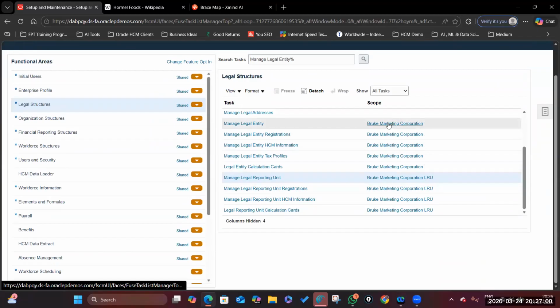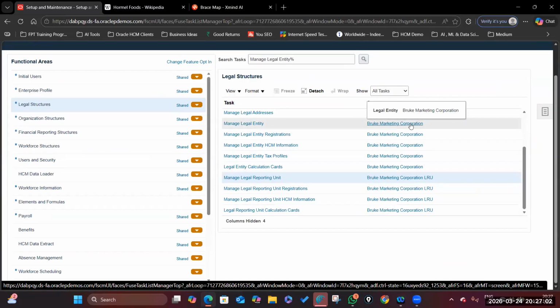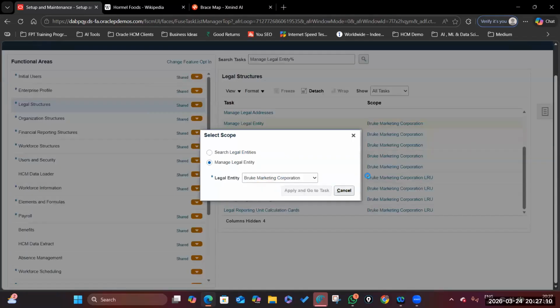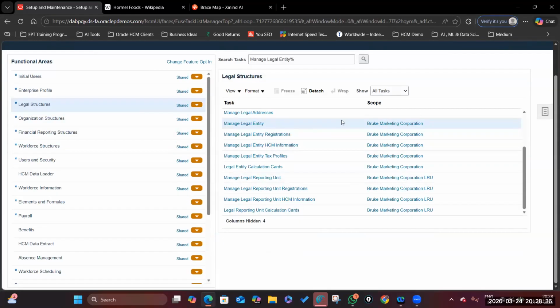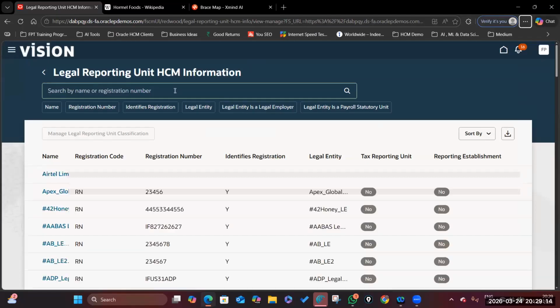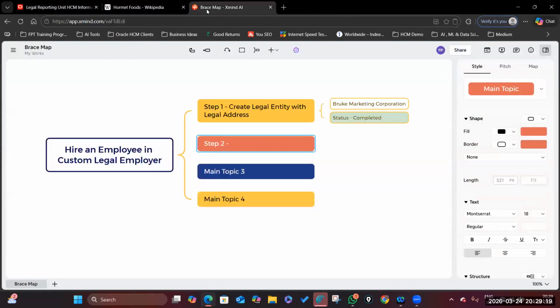So this is the Brook Marketing Corporation legal employer. This is a legal reporting unit. If you want to change the naming conventions, you can change. We will come back to that. So we have created Brook Marketing Corporation and I have edited it, but it is not edited properly. So now I'm going to convert this. We need to convert the same legal reporting unit into a tax reporting unit and reporting establishment. The spelling mistake: Brook, B-R-O-O-K. Okay, sorry.